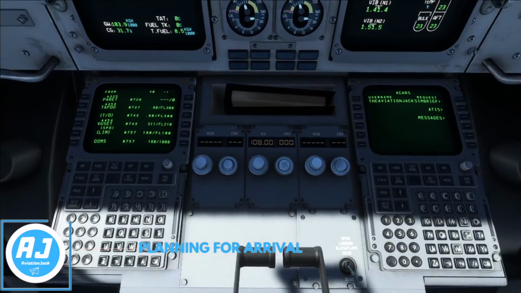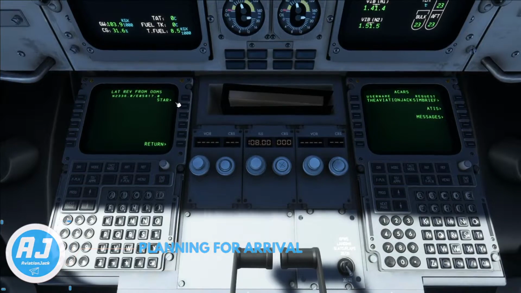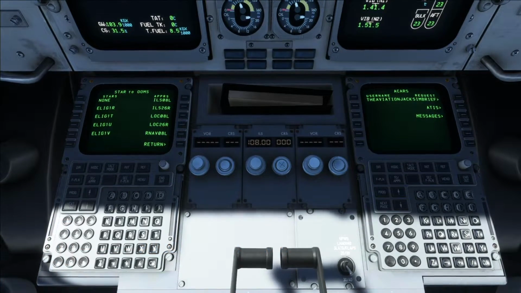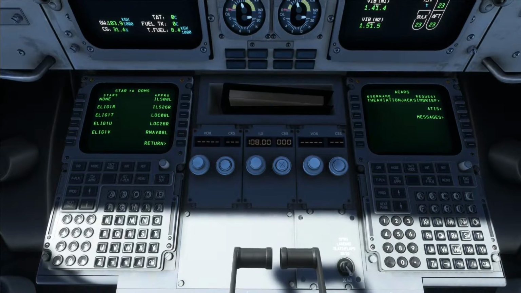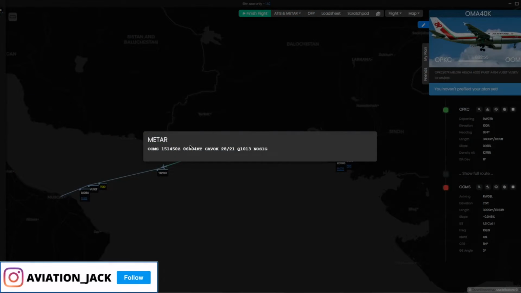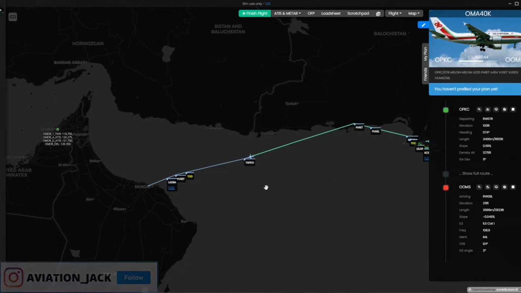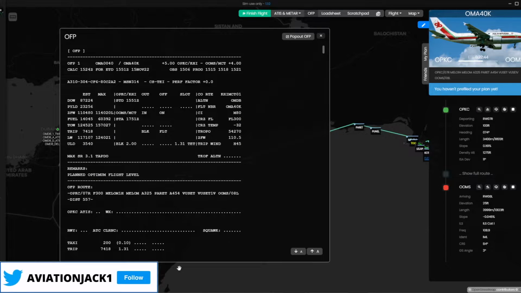So heading down to the FMC page, we're going to click OOMS and STAR, and then if we head over to the METAR, we can have a look at the current wind, which is 060 at 4 knots. So if we just have a look at, what was I going to do? OFP, that's it. 004 knots.